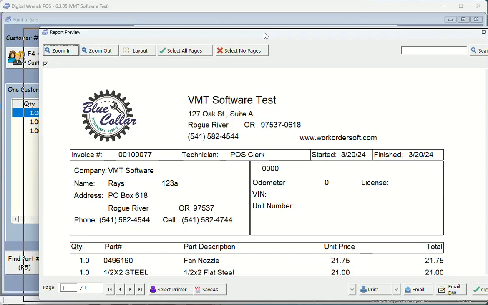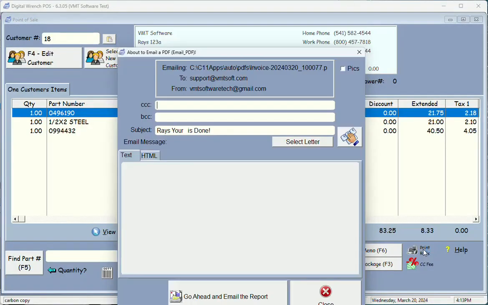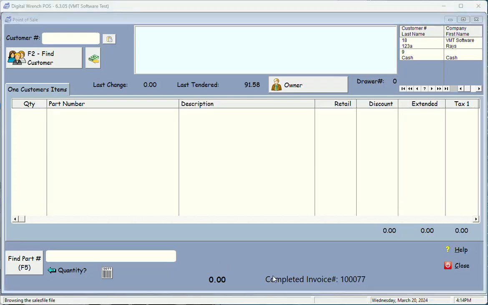And again, there it shows on the screen the basic printout. And you can print it from here just by clicking on print. Or you can click on email Digital Wrench. Okay, I'm going to click on email just for fun. Okay. And there it is. It emailed it and we're done. Notice that it completed an invoice 1077. So let's go to Digital Wrench and check that out.